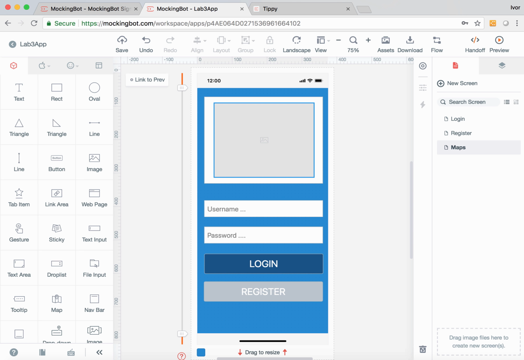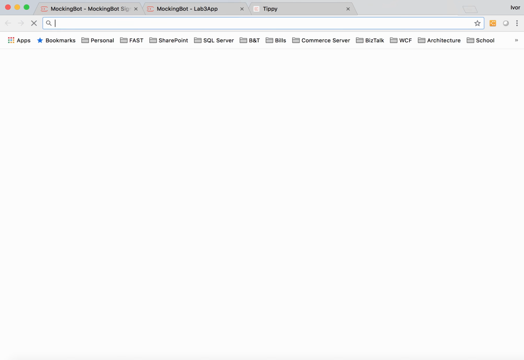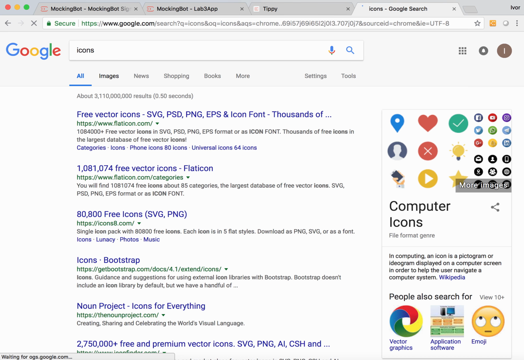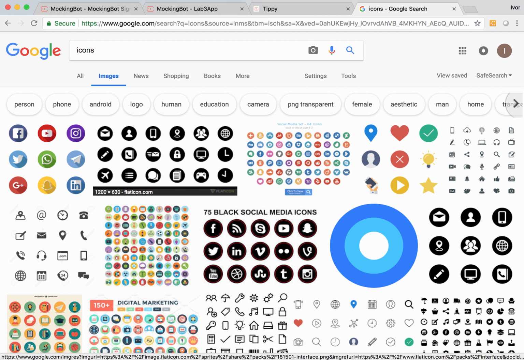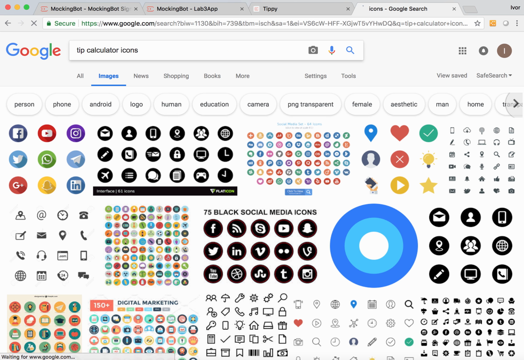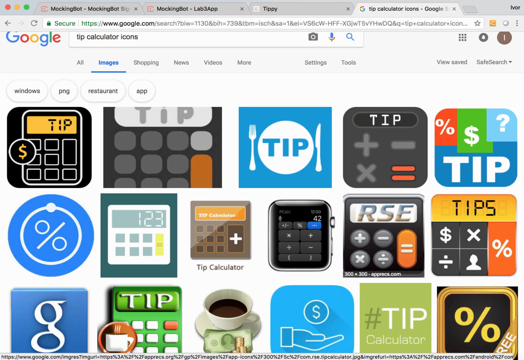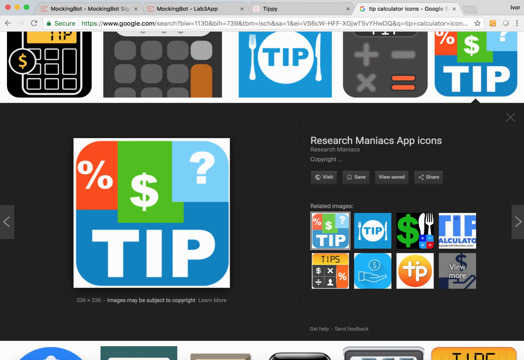But now I need to add an image. So to do that, I'm going to go get an image from Google. I'm going to open up a browser and search for icons maybe, and then switch to images. Let's say I'm looking specifically for tip calculator. If I can spell, it'll make life a lot easier. And there are a bunch of different icons available. This looks interesting. So I'm going to select that.